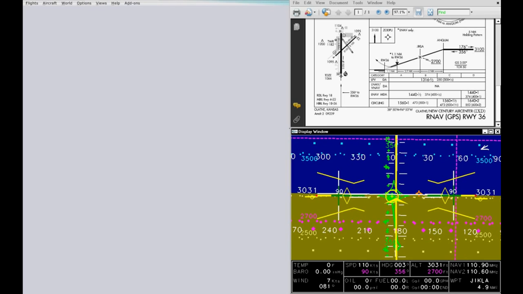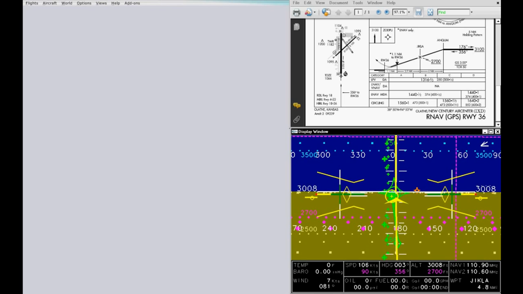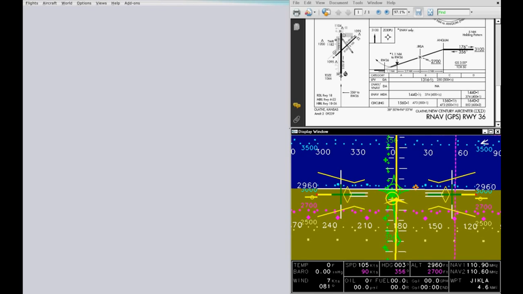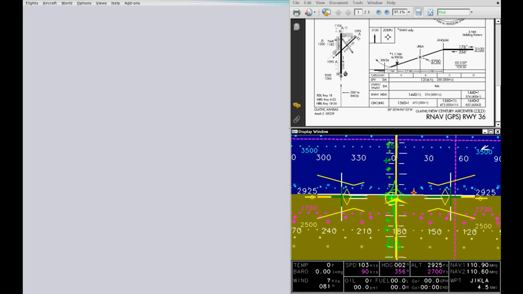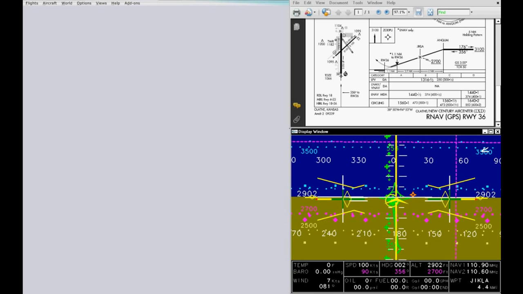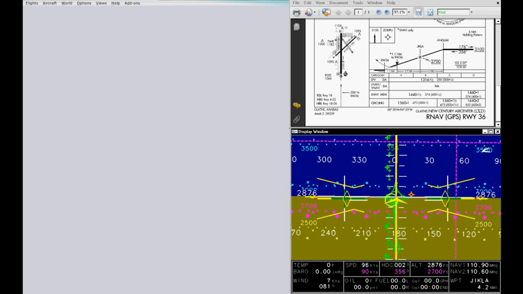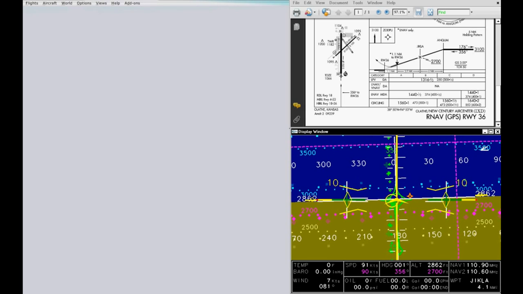I'll also reduce the power as we slow down the aircraft and extend the first notch of flaps. And as the flaps come down, watch the bent wings as they redraw themselves to reflect the configuration change of the aircraft. And cue in the flaps now.